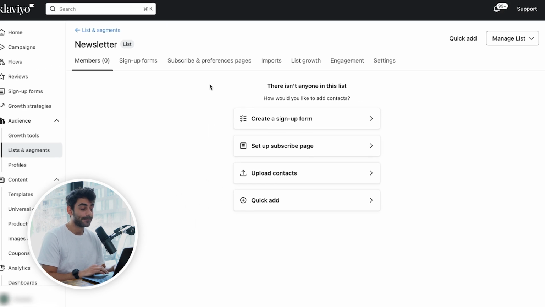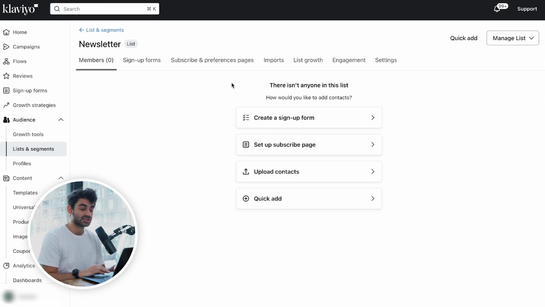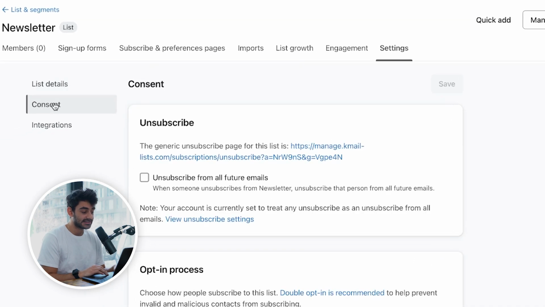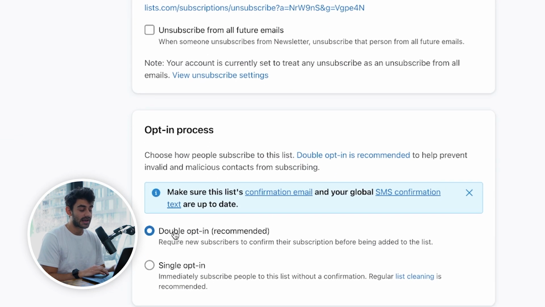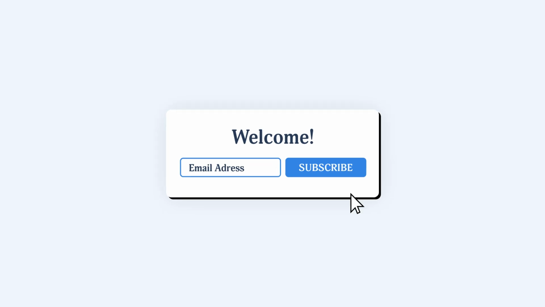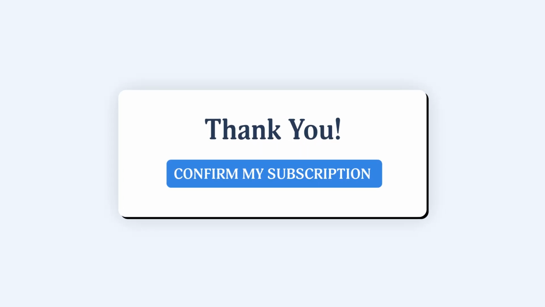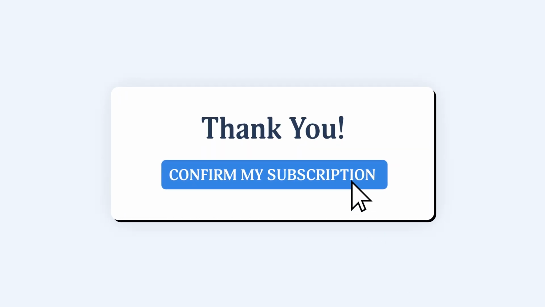And then the one important setting that we really want to make sure we have toggled on here is you're going to go over to settings. You're going to click on consent. And then by default, Klaviyo has double opt-in turned on. This is essentially going to send every new subscriber an email with a button that they have to click in order to actually subscribe and make it onto your list.